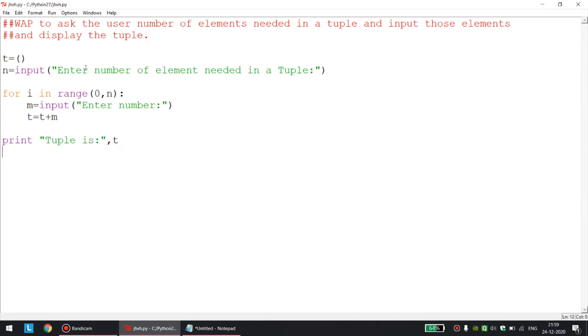So initially, suppose the user enters 4 here. My loop will be executed 4 times. Now suppose the first element I am entering is 1. Now t is blank. And what is t? t is a tuple. So I am entering m as 1.